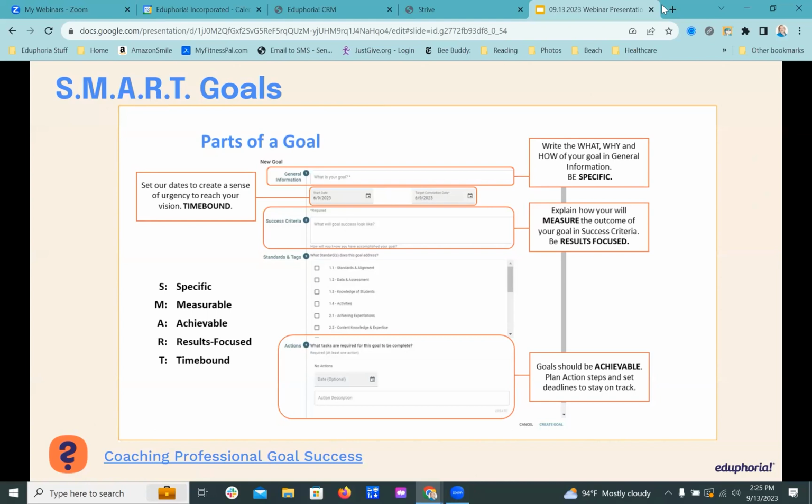The M for measurable is going to show up in the success criteria, where you'll explain how, or the teacher will explain how they're going to measure the outcome. This is also going to be the results focused part. And this is also going to be a place where teachers need your guidance.